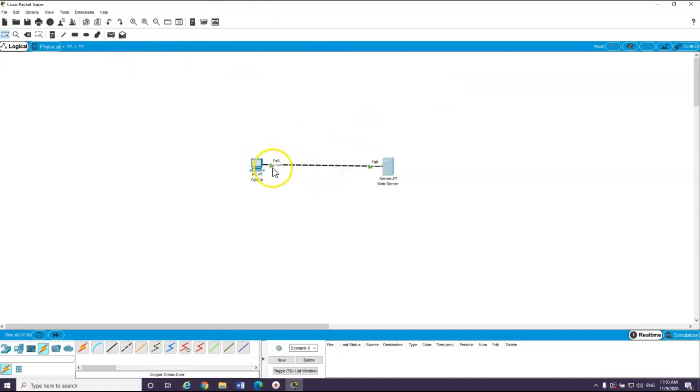I want to test whether this computer and this are successfully connected. So I click on this, add simple PDU. I send a message from client to server, and it shows here that it's successful. The message has gone from Aisha to web server, and the type of message is the Internet Control Message Protocol, and it's successfully sent. يعني الرسالة أرسلت بنجاح.